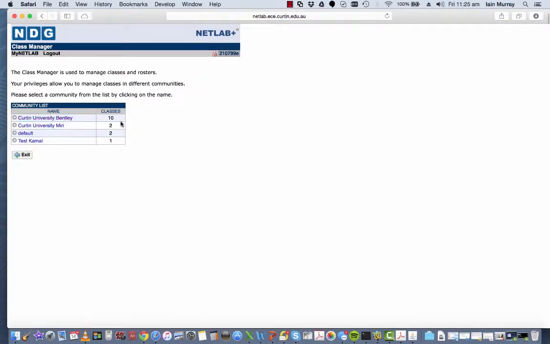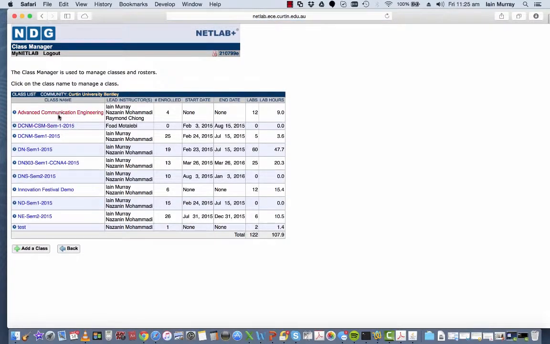Right, so we have the ability to look at our classes. Here's a class list. We've got, at this point in time, 2 locations set up. Our Bentley has 10 classes currently running, and if we go in and have a look, we can see each of the classes and the units that these belong to.